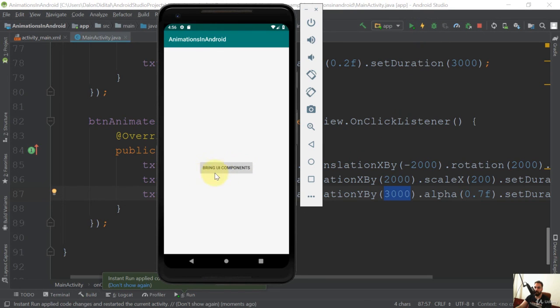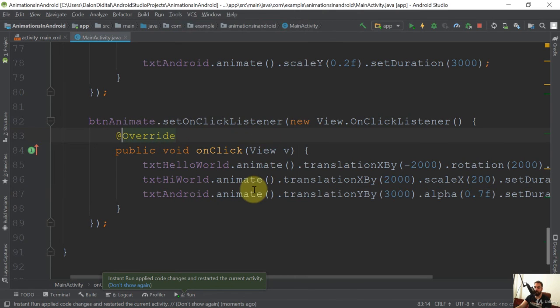If I go ahead and click on this button, let's see what happens. Here is our text view, and here is our Professional Android App Development text view. So we have another bug. Where is our Hi World text view? So this is your challenge. Give this challenge a go, and good luck.